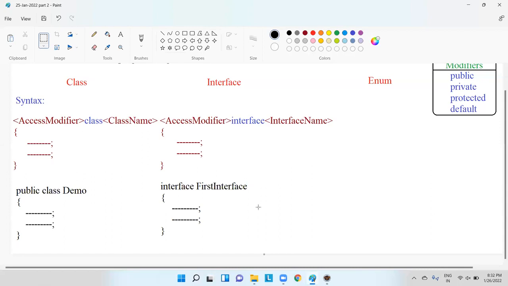What is that access modifier? Default. Right now, I did not write public, private, or protected, but automatically this interface access modifier is default. No need to write default. By default, the compiler will give it as the default access modifier. Sir, I want to write default. If you try to write default, you will get a compile time error.